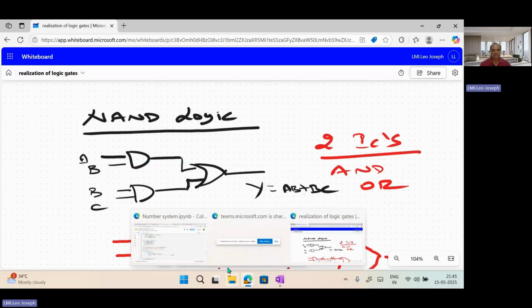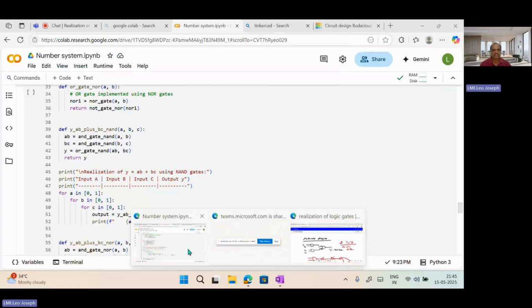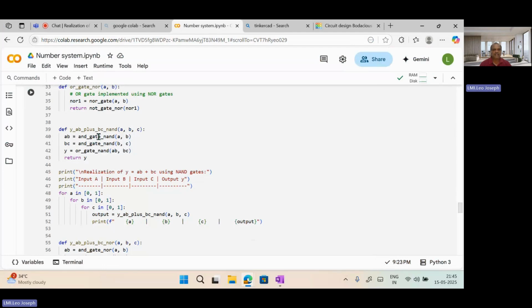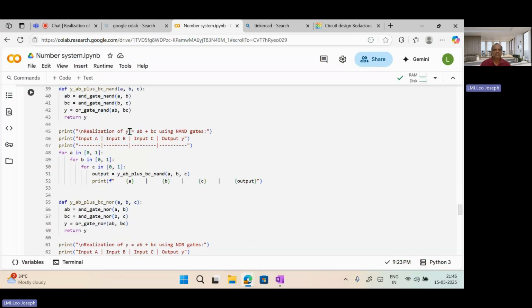So directly I am writing the function like this. You can see AND gate NAND of A comma B, AND gate NAND of B comma C, and OR gate NAND of A B comma B C. Very good, right? Then realization of Y of AB plus BC using NAND gates. Directly I have written the command. No need of anything. AB is realized as NAND, BC is realized as NAND, and this entire function is realized as NAND. Everything I have written.